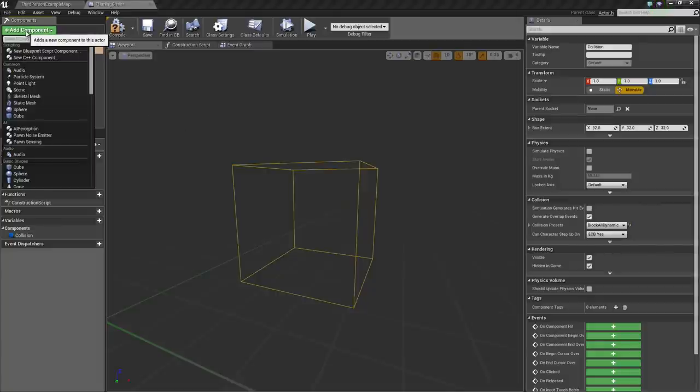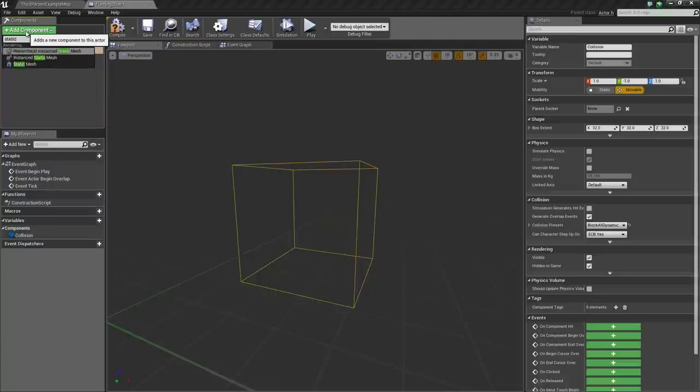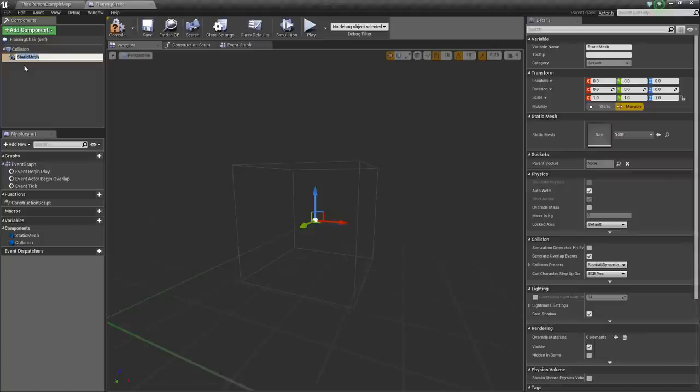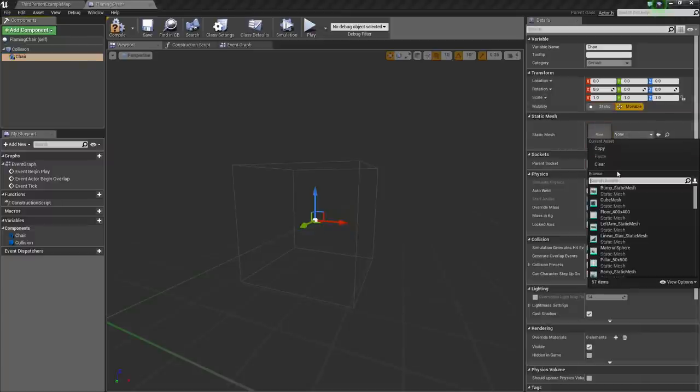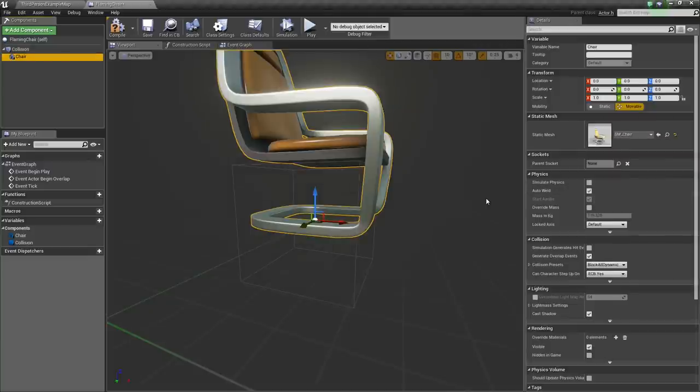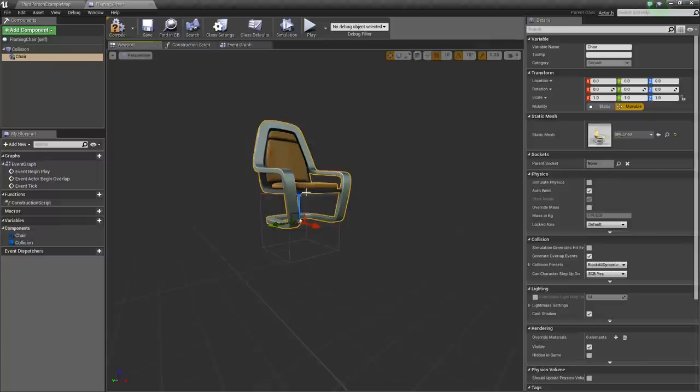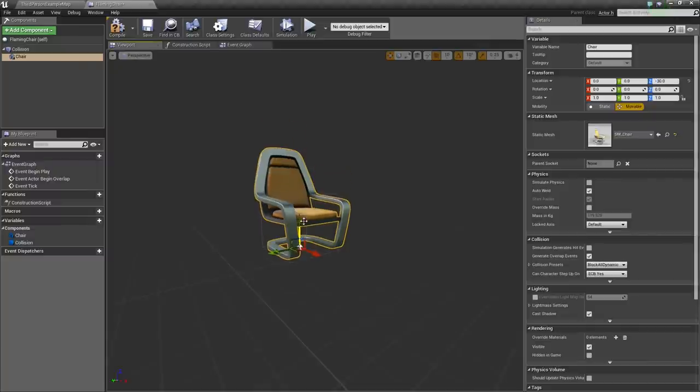And we're going to add another component. We're going to add a static mesh. So let's go ahead and search for and add static mesh. I'm going to call this chair. And for our chair here, let's go to the details panel and under static mesh, click this drop down and search for chair. So there's our SM chair. And it's a little bit bigger than our collision, so I'm just going to drag it down a little bit.